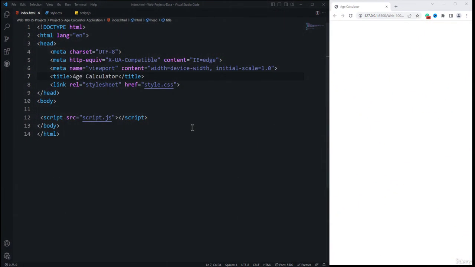So our first step is to start with the HTML part of the project, which is the age calculator. I have already created the 3 files: index.html, style.css and script.js. All of these files are empty except the index.html.